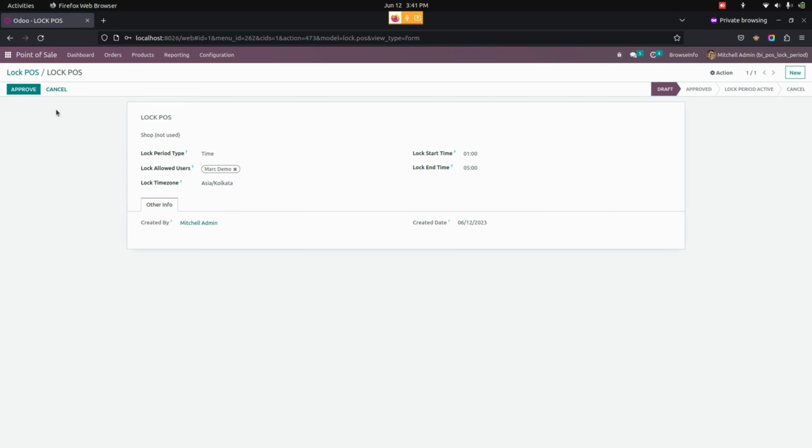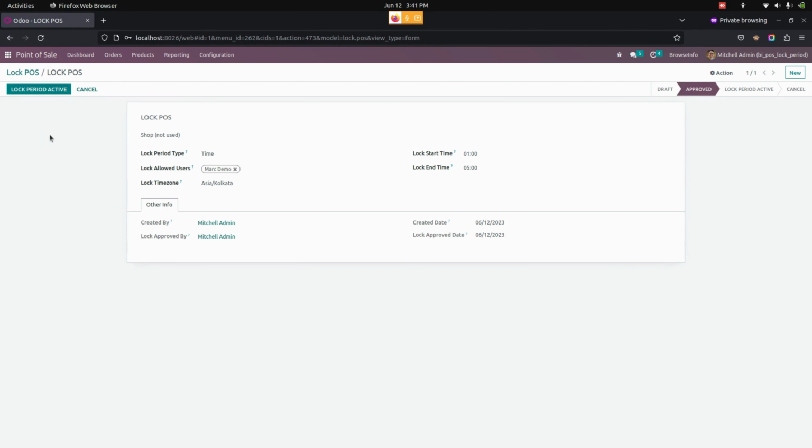From here I have reset it to draft. So once you have created it, it will be in the draft state. After getting approved, you can see the created by will be automatically fetched once you have saved that particular log point of sale session that we have created. The create date is also automatically fetched. Once it gets approved, the stage will change to the approved state, and you can also see who approved it. You can see the approved by, and the approved date can also be seen here.